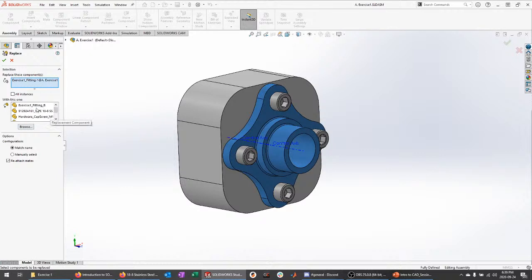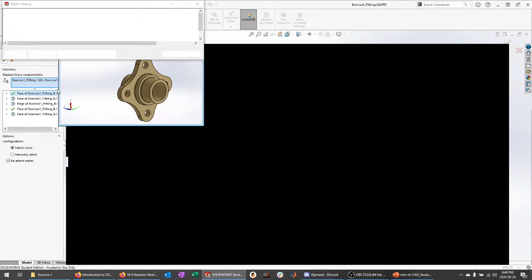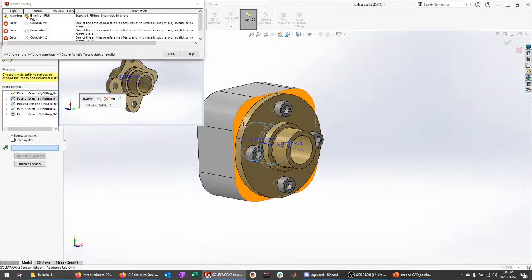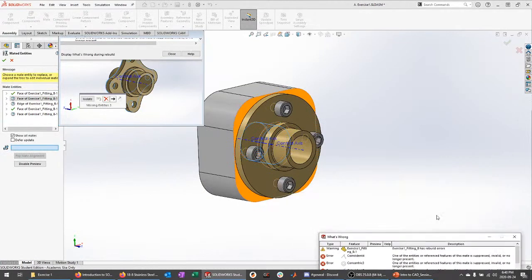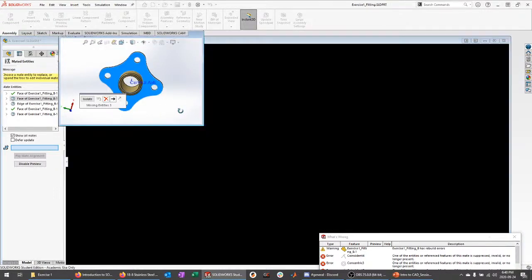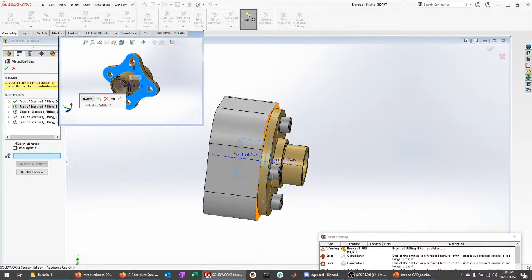And I believe, yeah, Exercise 1, Fitting B. That's just the files you have open. I'm going to hit the checkbox there. All right. It doesn't like that. That's because there's a constraint that's referencing this face, and we need to tell SOLIDWORKS what is the equivalent face on this new part we've just told it to insert.